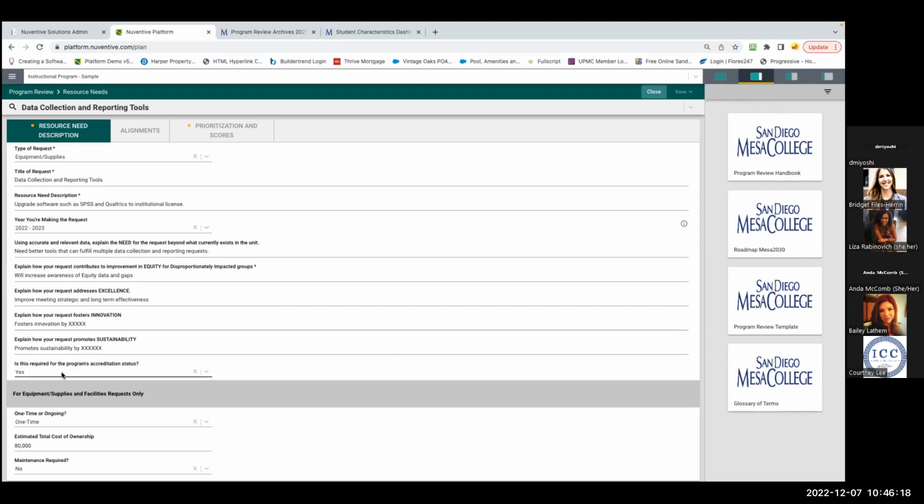When you get to the very end, is this required for programs accreditation status? You'll select yes or no. And then there's a secondary section at the bottom of this page for equipment, supplies, and facilities requests only. Is it one time or ongoing? What is the estimated total cost of ownership?